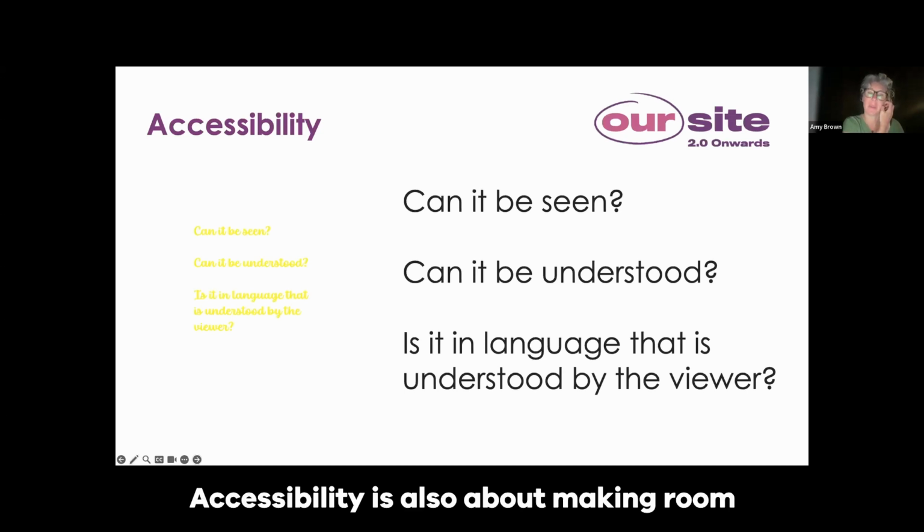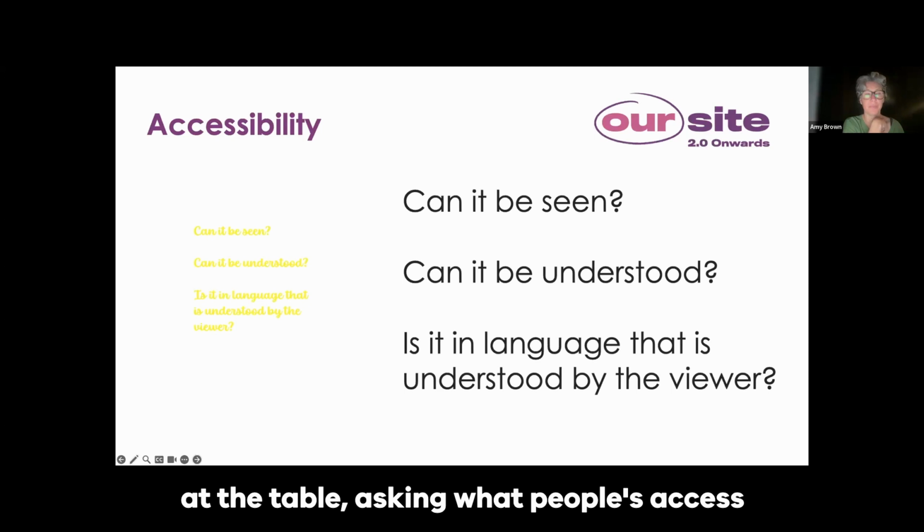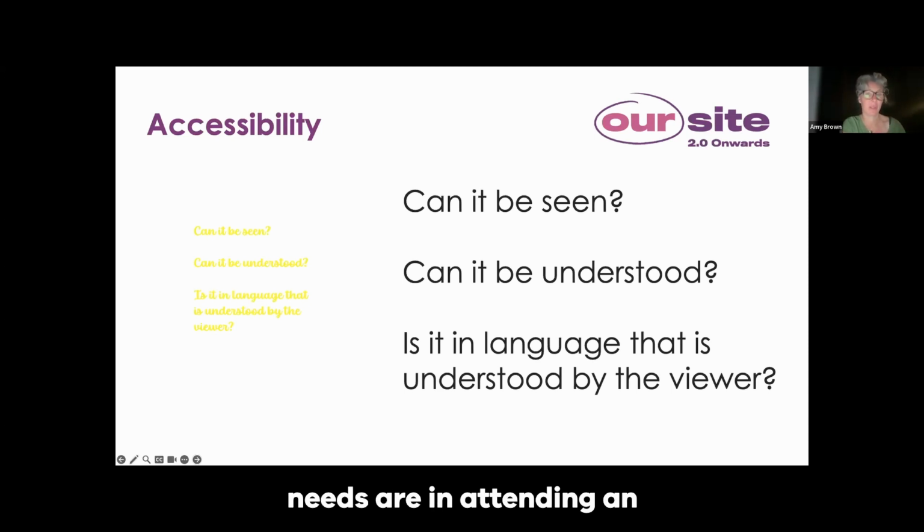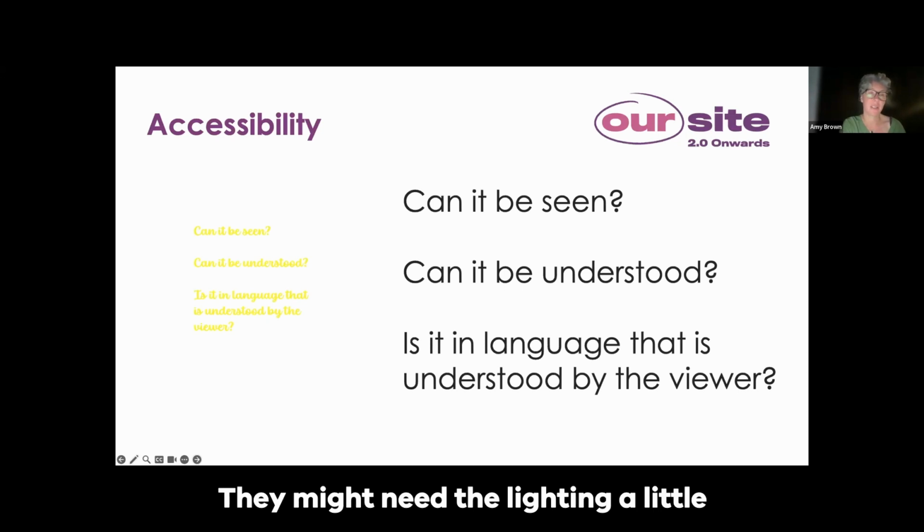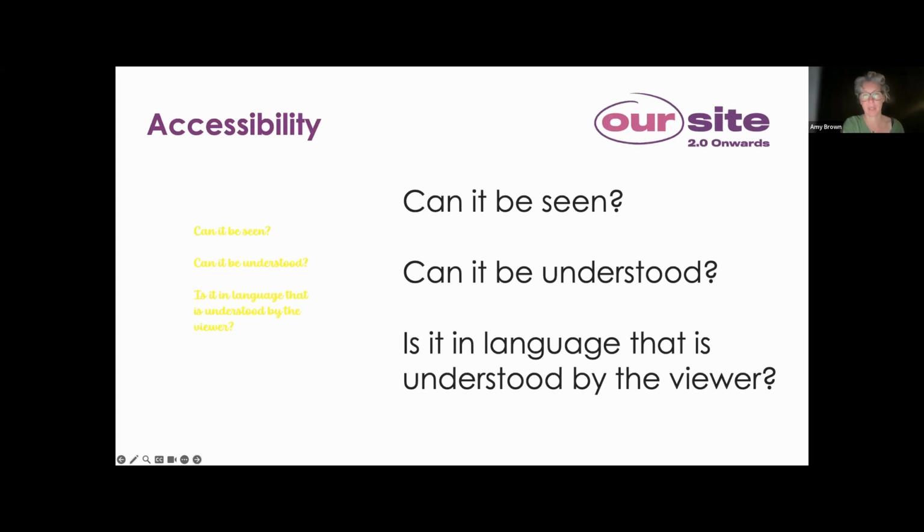Accessibility is also about making room at the table, asking what people's access needs are in attending an in-person or online workshop. This might be asking if they need more breaks, they might need the lighting a little lower, and they might need particular seating or space.